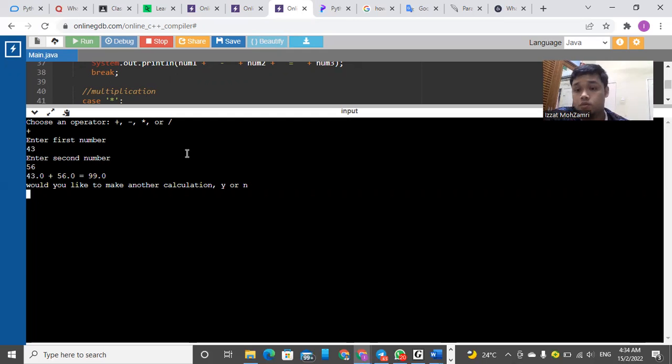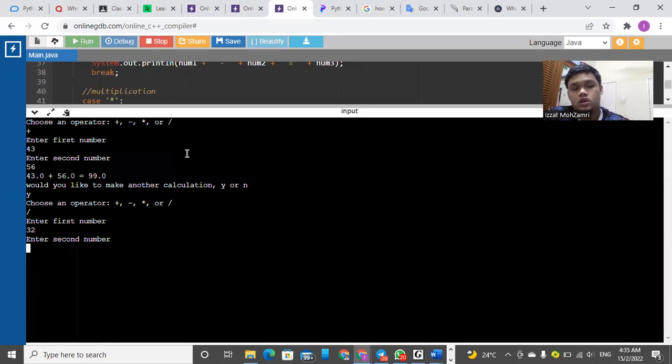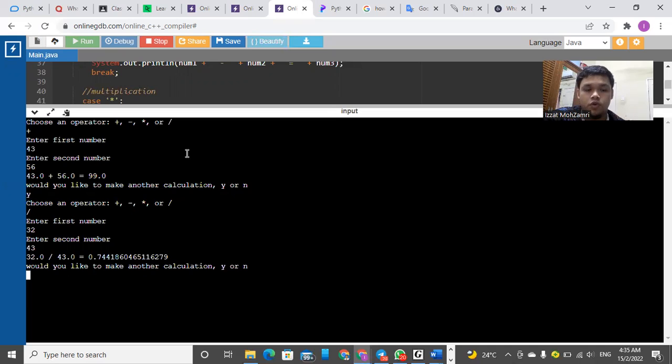So if you want to make another calculation, just click Y and it will go to another calculation. So just enter the operator that you want. The first number will be 32 and 33, and the answer is 0.744. That is the correct answer.